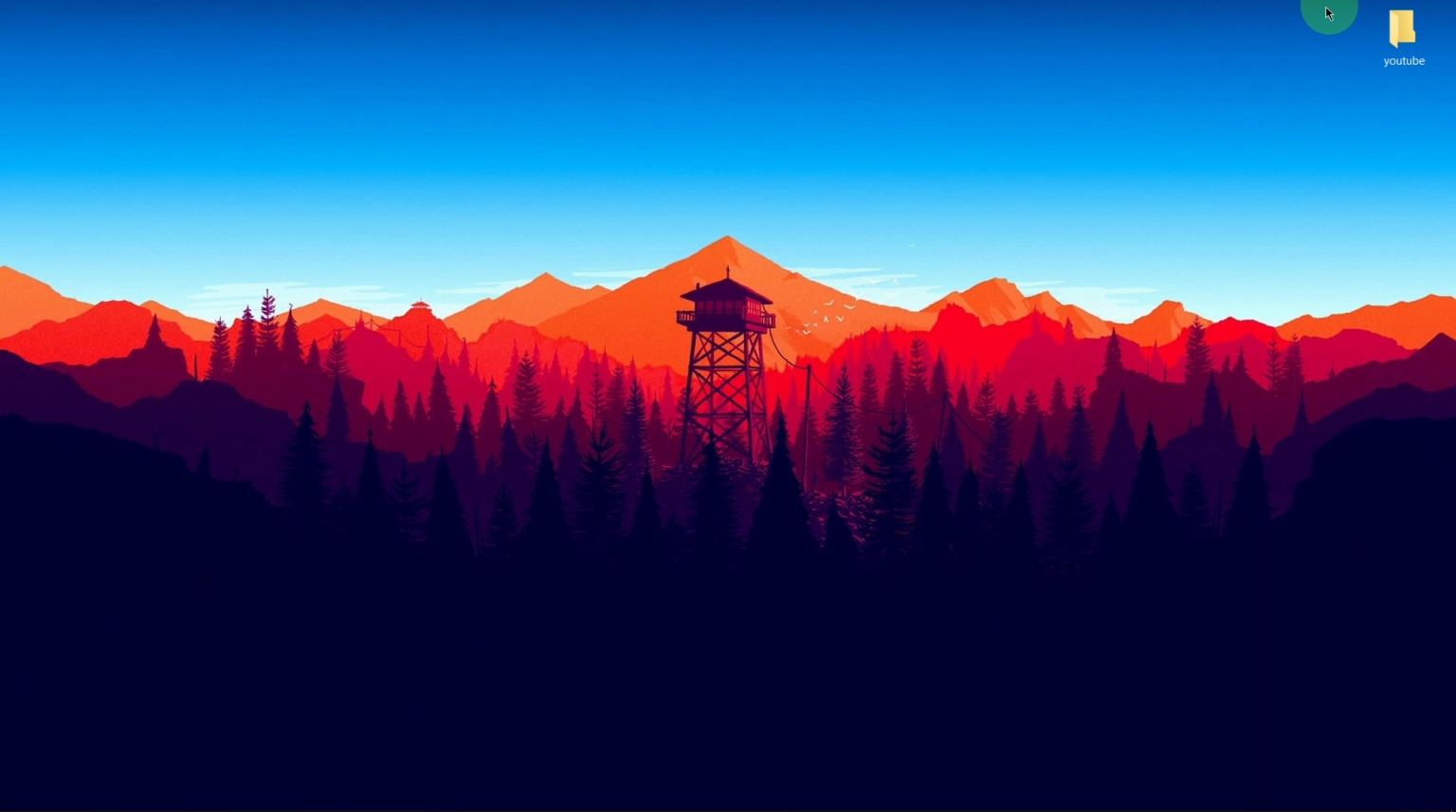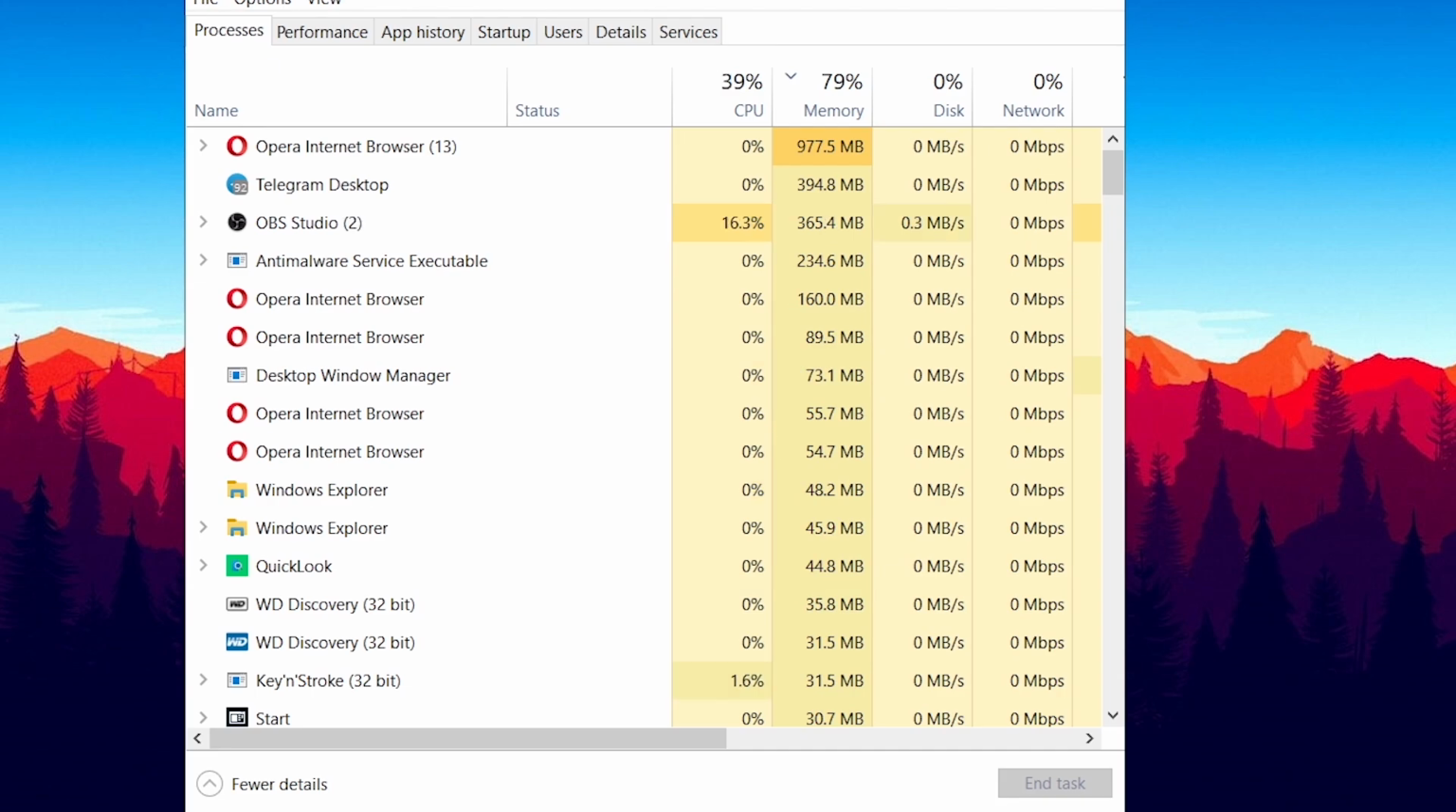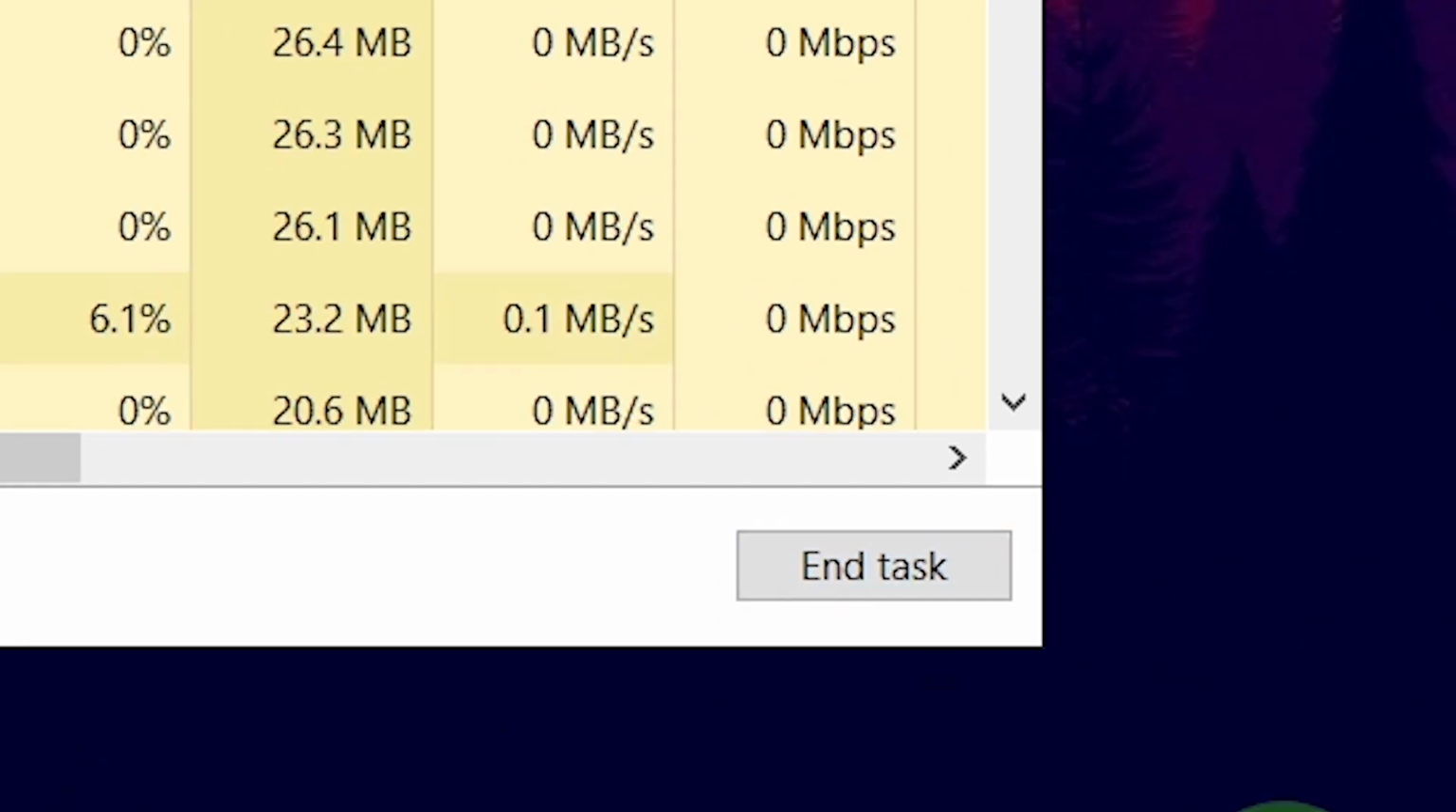Close unnecessary programs. Right-click on Taskbar and select Task Manager. Go to the Processes tab and close resource hogging applications. Right-click on applications and select End Task.